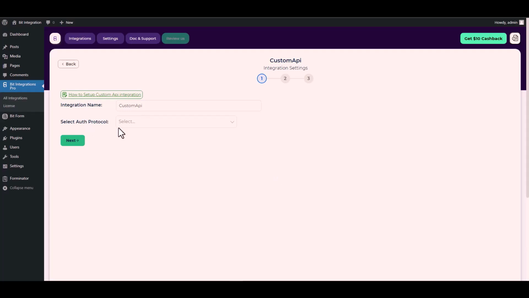Choose your desired auth protocol. There are 3 types of authentication protocols available for the custom API. Today, I will demonstrate using an API key with the custom API. Since I used the authentication protocol API key, I will provide it in Bit Form, and you can use your preferred platform.